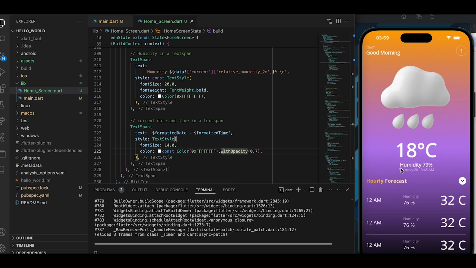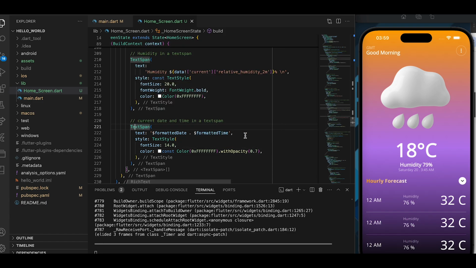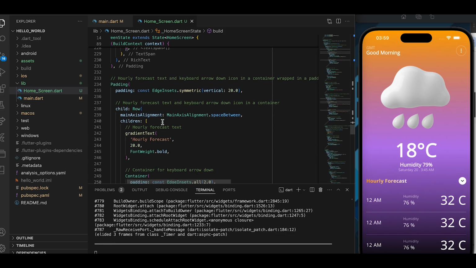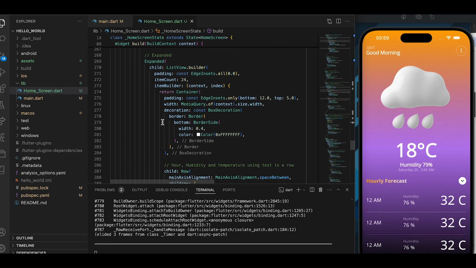And yep, today is Saturday the 20th. It's about 3:45 a.m. at the time I was recording this video. All right. Okay, so that is done. Now what is left is for us to do the necessary thing under the hourly forecast. All right. So we come to the expanded.